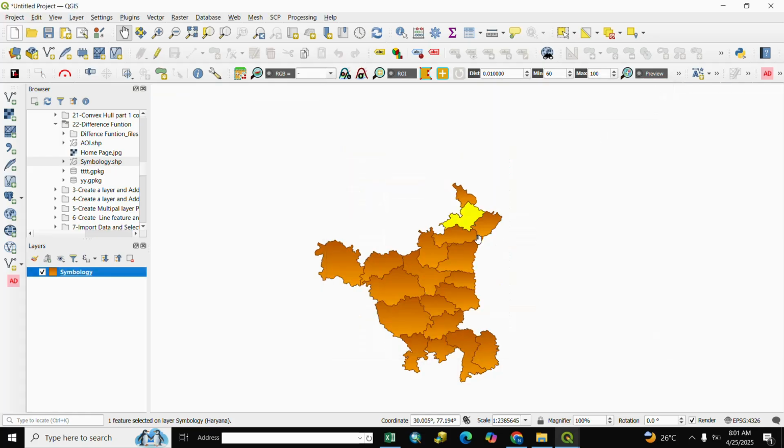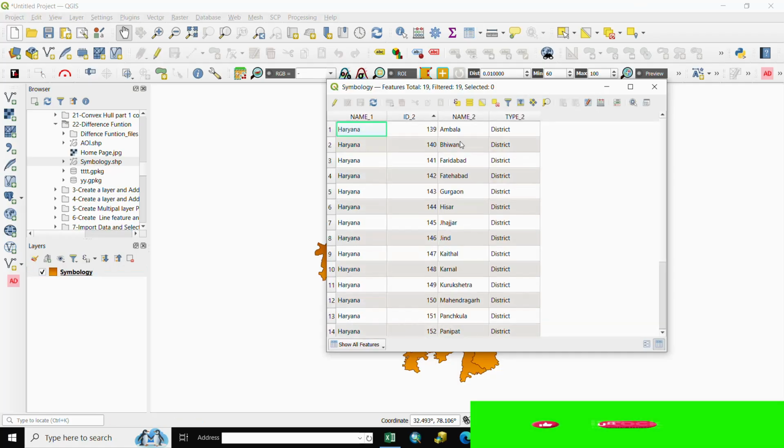You see here our polygon is selected, highlighted in yellow color. So our unique feature is selected. If you want to use another query, first we unselect it and go to open attribute table and we click here.